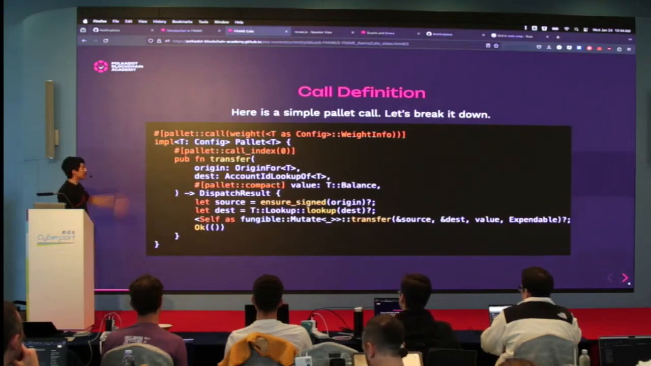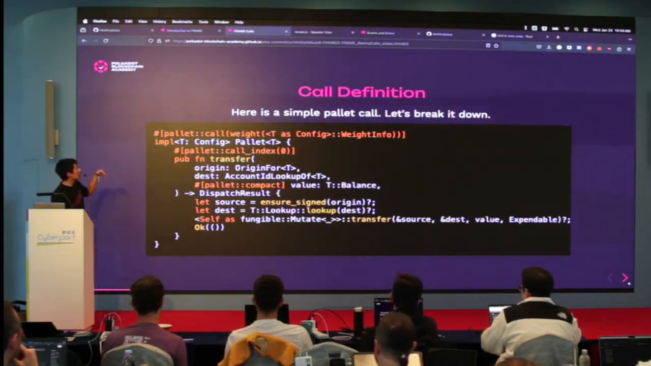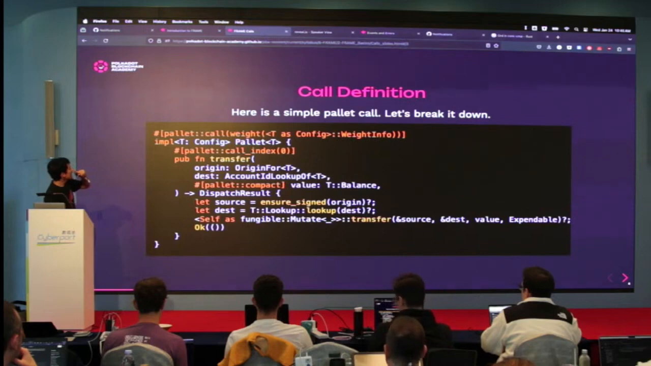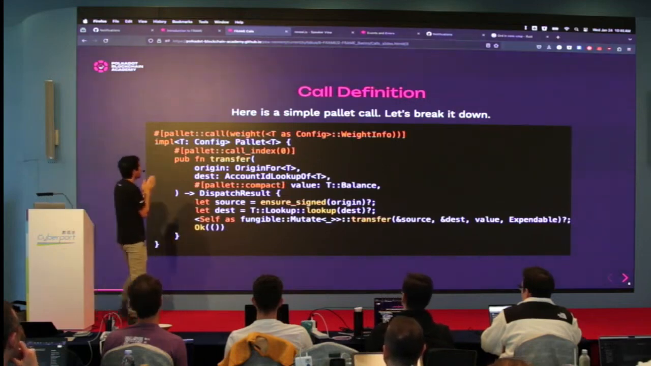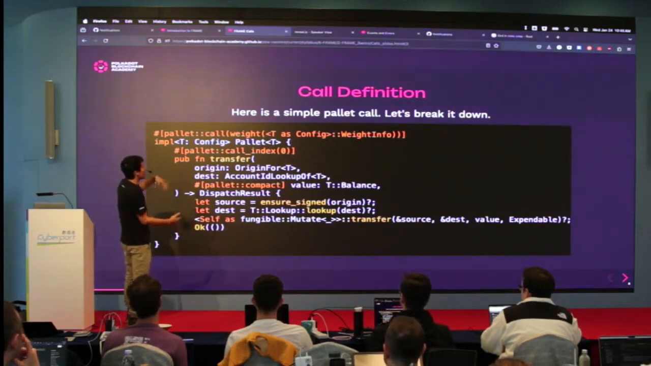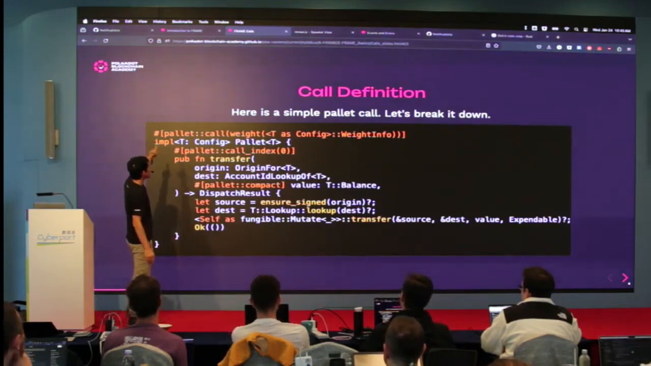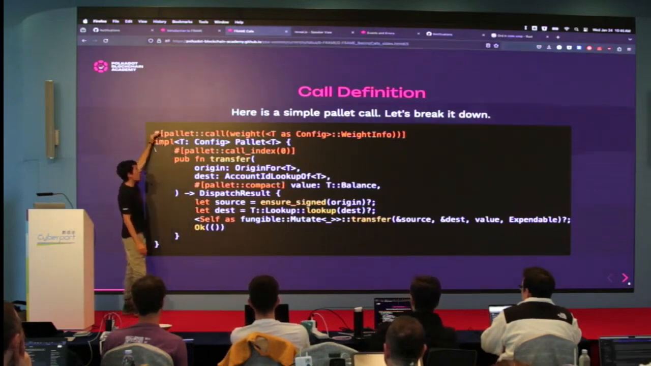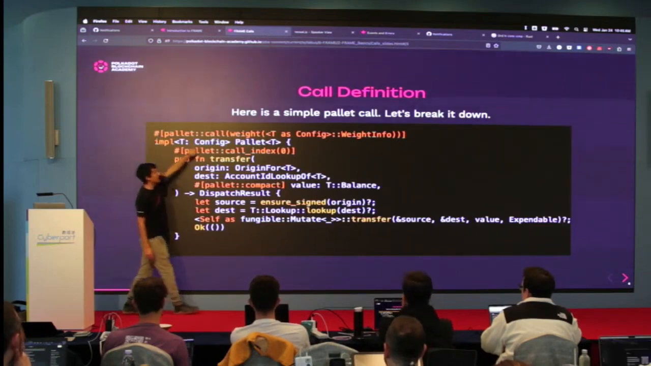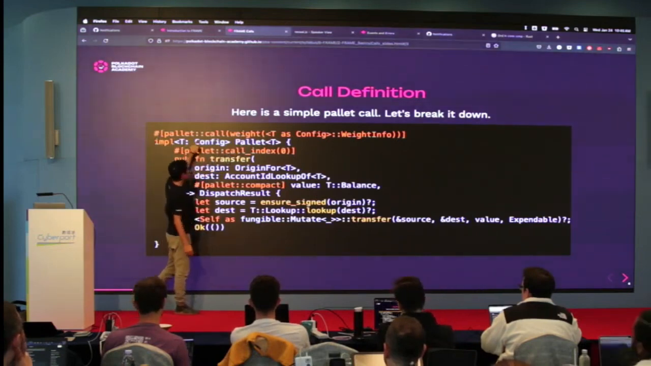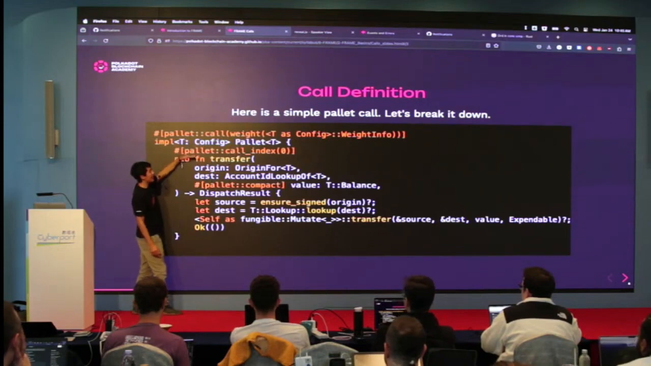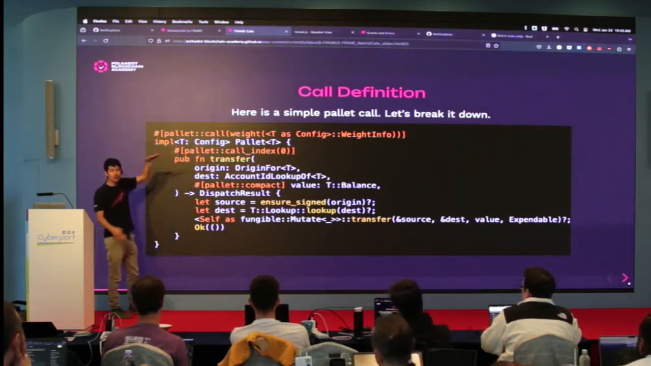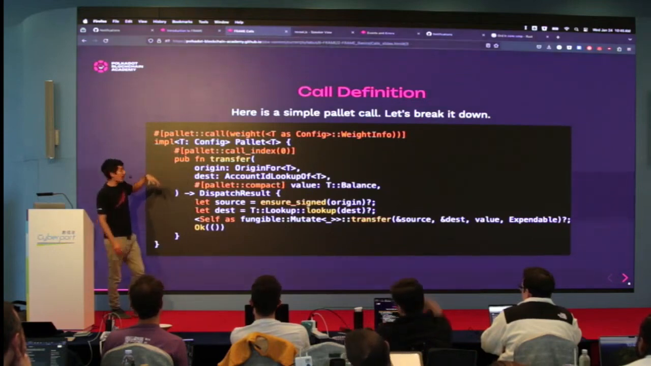Call definition. This is an example of a simple pallet call. I'll break it down. Actually, this is using something different, which I'll talk about: a call weight at the top of the pallet, at the impl, rather than a weight at each extrinsic. So maybe you could do this in your pallets and avoid having to make a new weight every single time. I think I talk about both features.